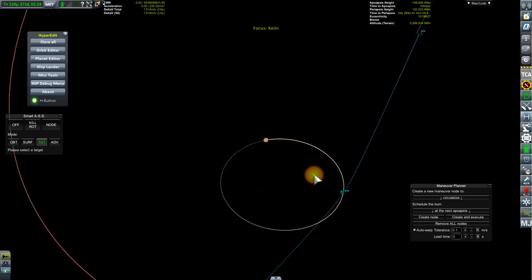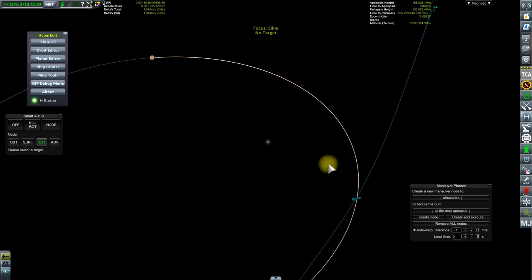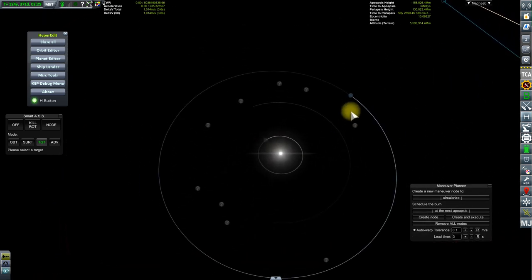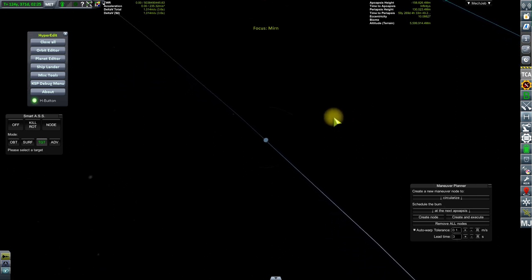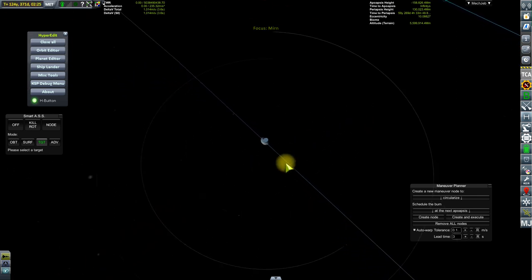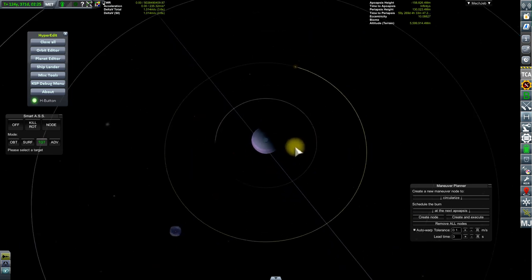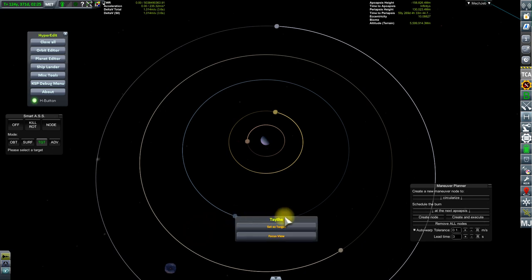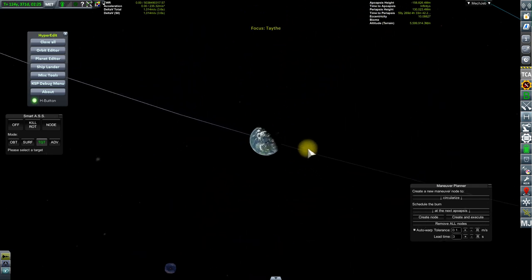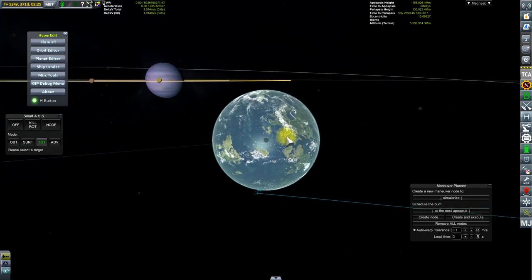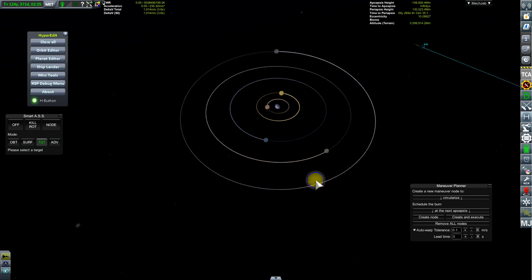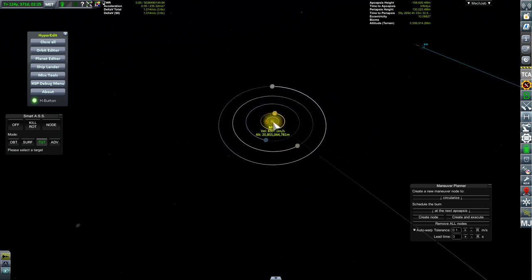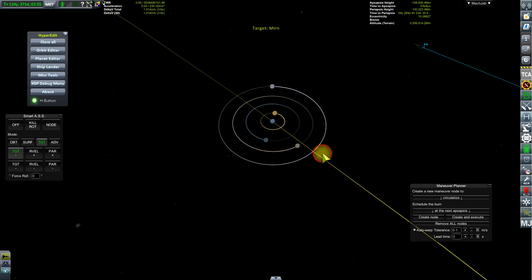Let's see what else we can do. Mern, I believe, is a habitable planet. It's kind of glitching out there for a minute. Actually, Mern has a moon that is habitable, called Tave. Yeah. Let's set that as target.